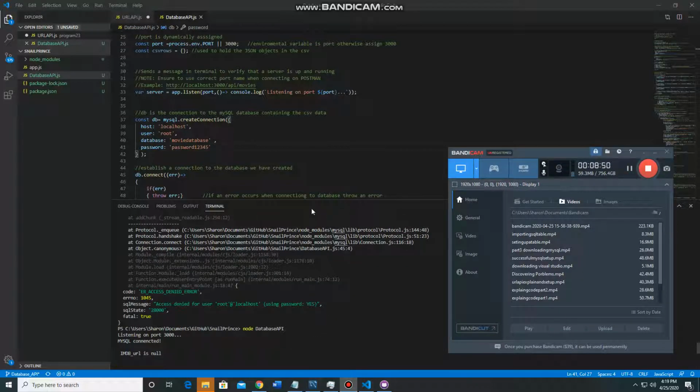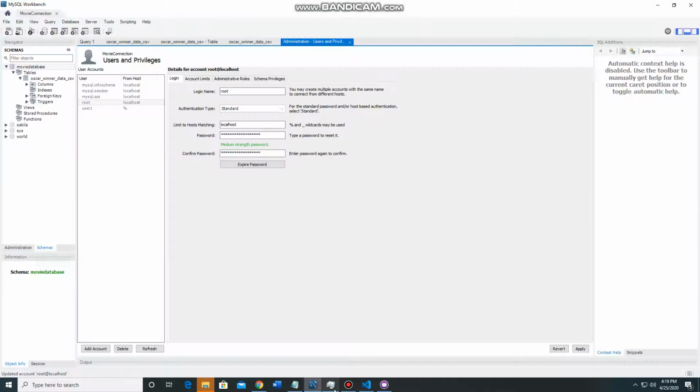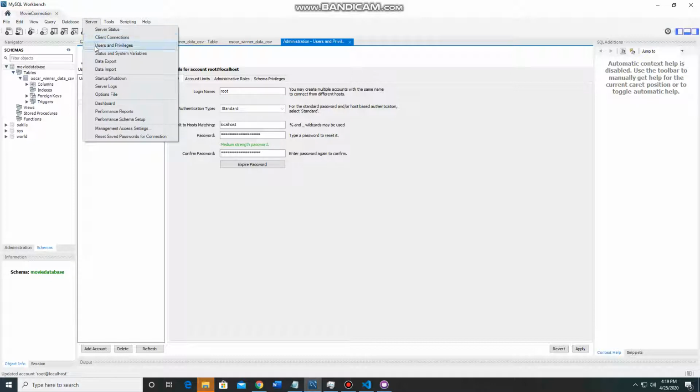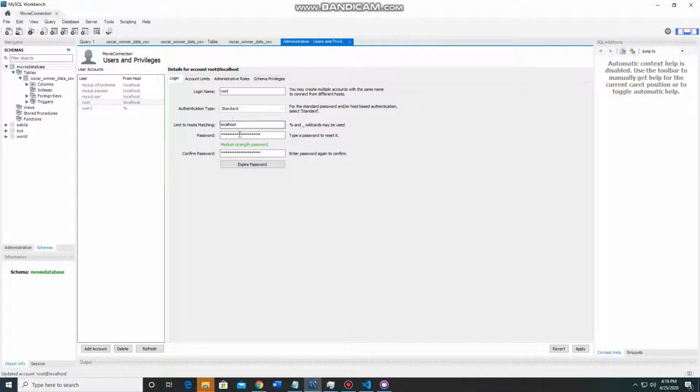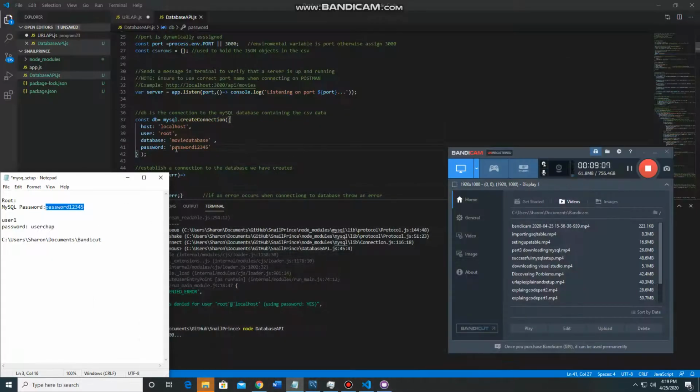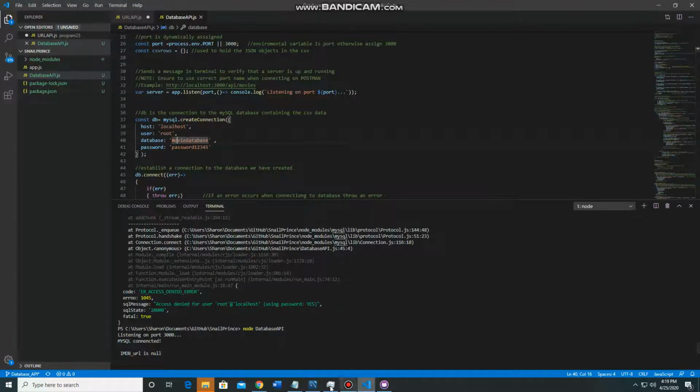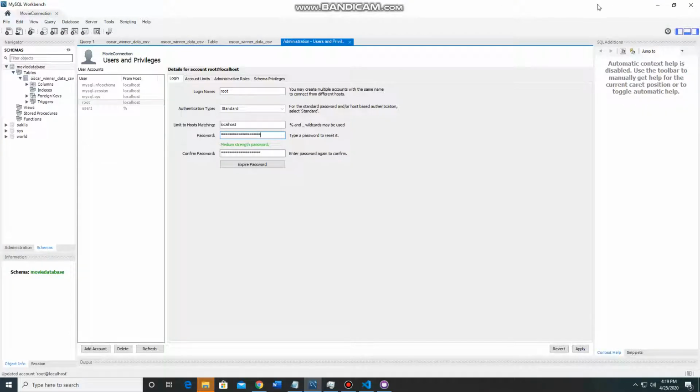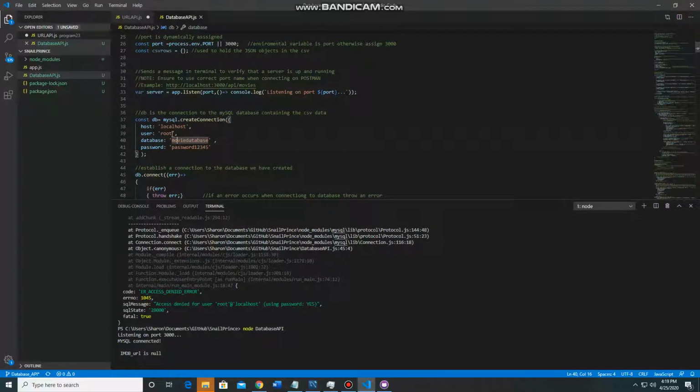If you run into issues changing your password, here's what I recommend doing. Go over here to your database, click Server, Users and Privileges. Go to your root, change the password here, and click Apply. Save it in a document, and copy paste it over here. Make sure your name matches, and that you're still at root and at localhost. Try again and continue until it works.